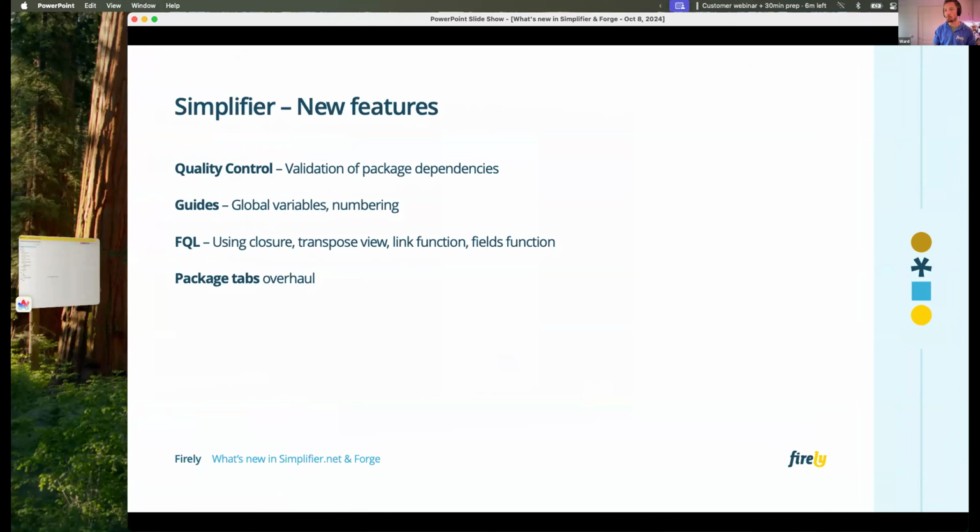And it's become a bit more powerful now, so you can use closure. There's a statement, using, to allow you not just to query through files within your project, but also in all the dependencies of your project. And then the transpose view is something I can show quickly.